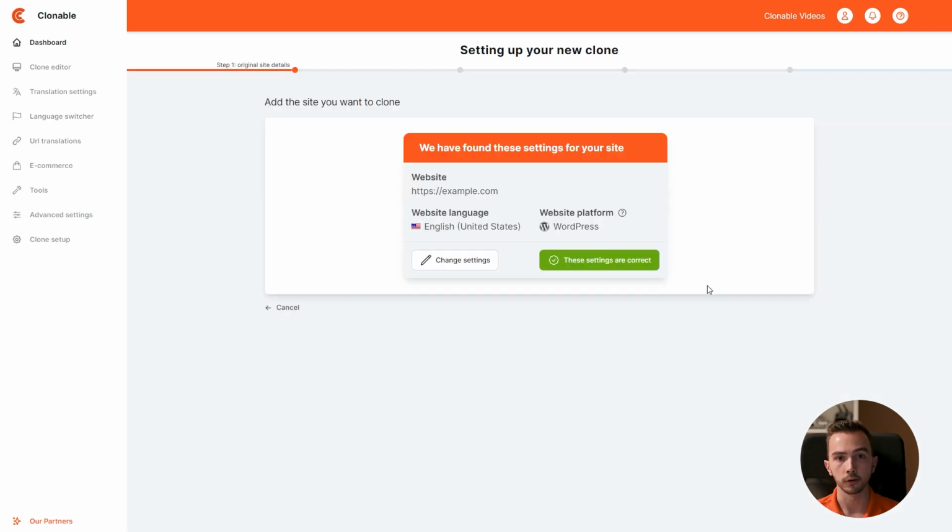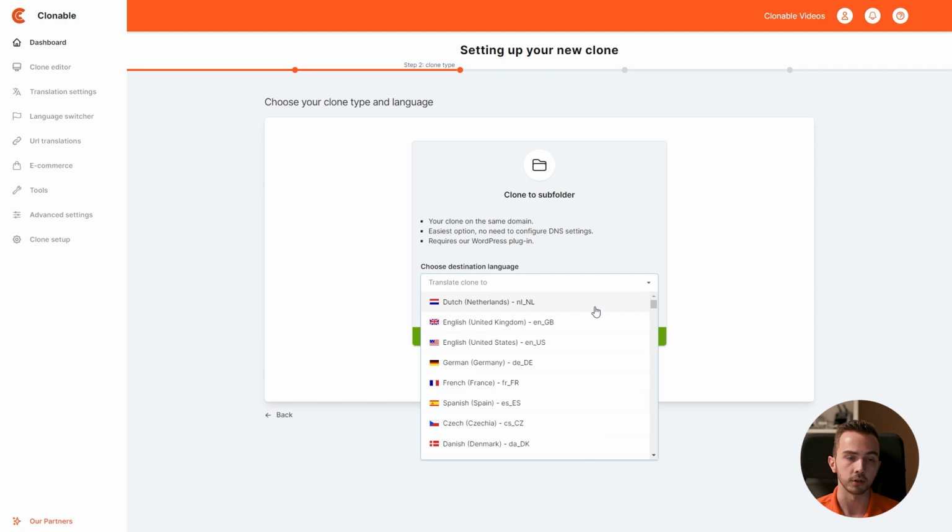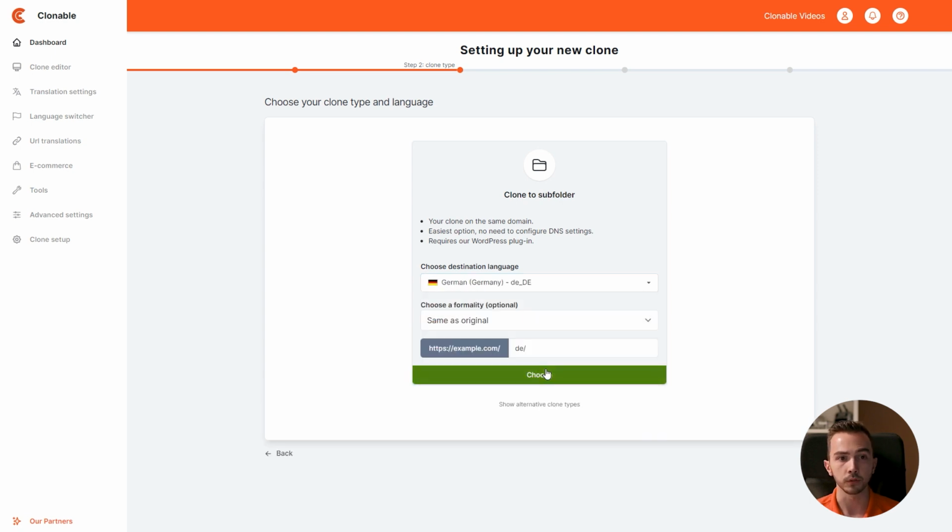Once you press Go, Clonable will automatically recognize your website as a WordPress or WooCommerce website. If that's not the case, then please watch our video on the general installation process of Clonable. If the settings are correct, we can continue and choose a language and location to which we will be translating. In our case, we will translate to German on example.com/de.